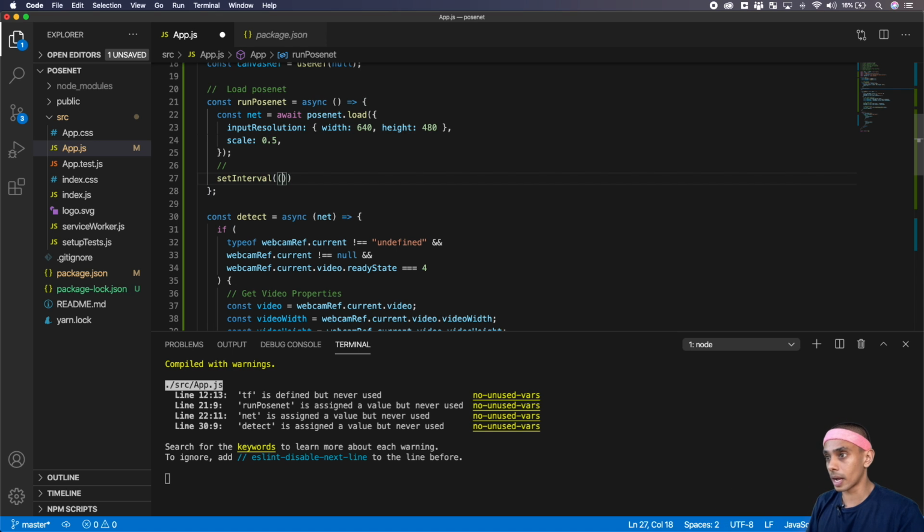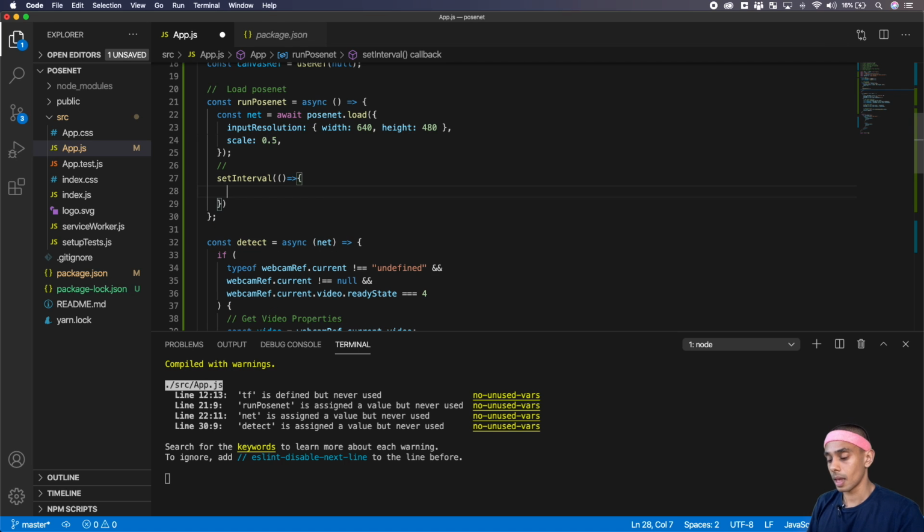This is going to run our detection every X seconds or so. To that, we're going to pass through another function, and we're going to run our detect function that we just set up here. We're also going to pass through our neural network, our PoseNet model, and we're going to run it every 100 milliseconds. Basically, this setInterval function just runs a specific function on a specific basis. So by passing through our detect function, we're going to be running our detections every 100 milliseconds.